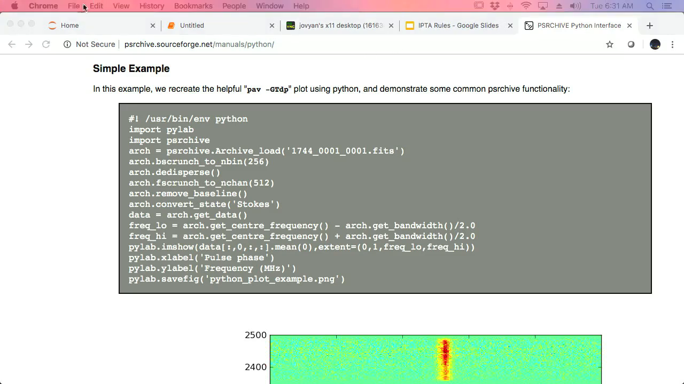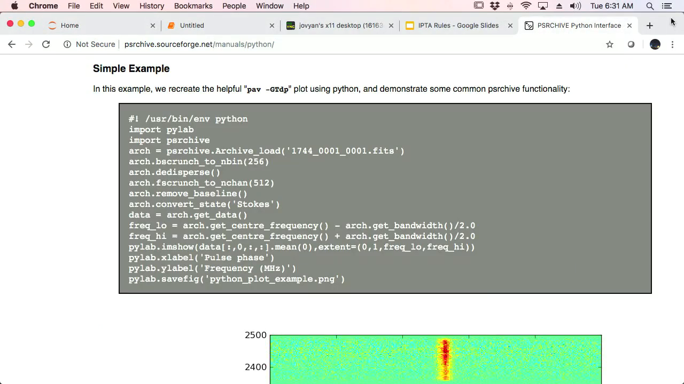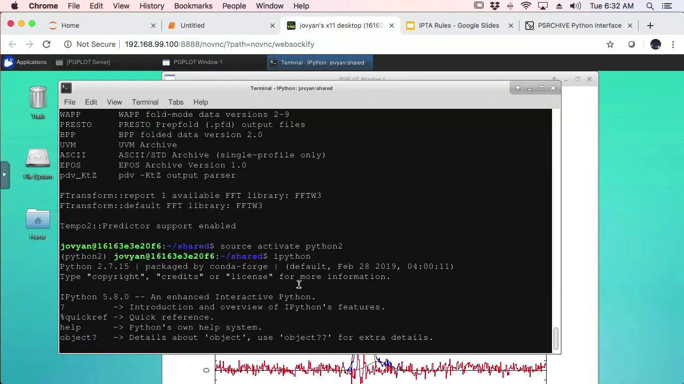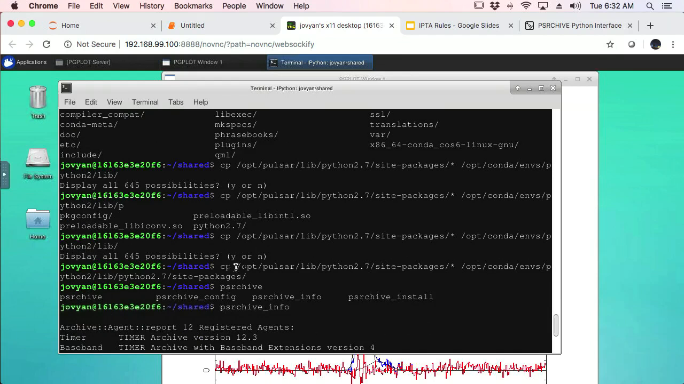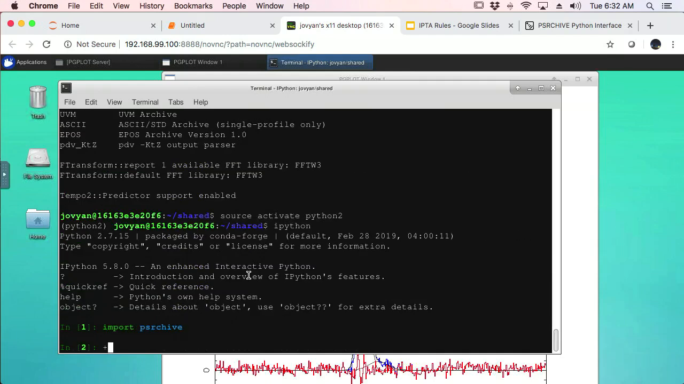If you have the newest, then you won't need it. So if you just, well, you can find out. Source activate Python, and then do Python. Right here, and then import.